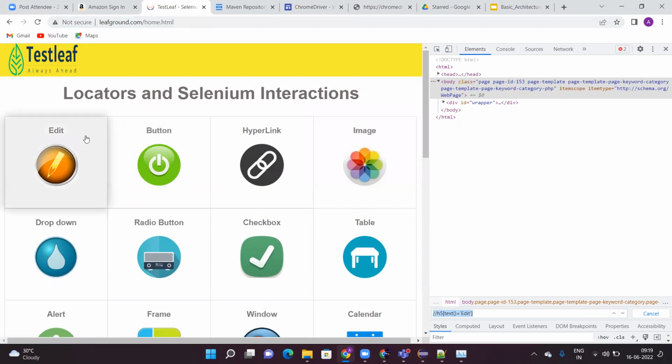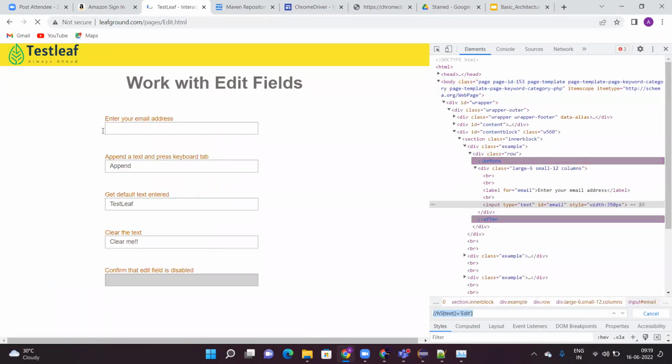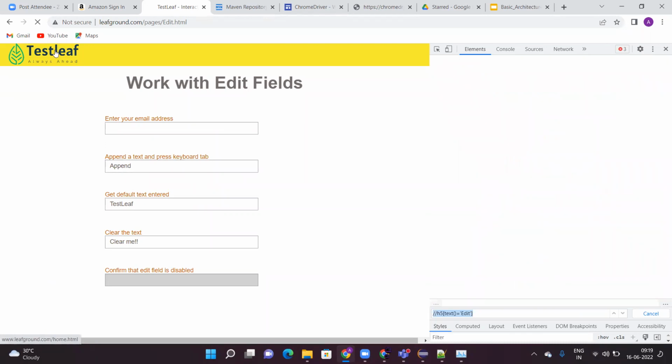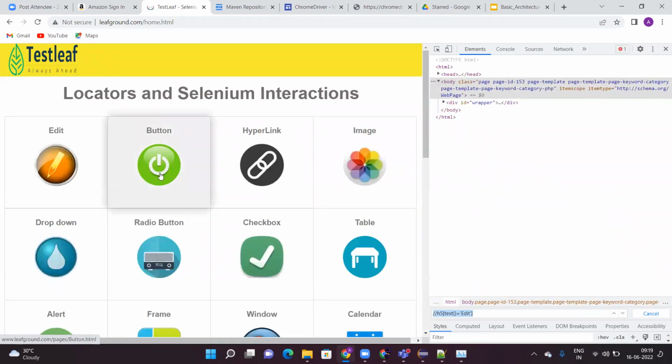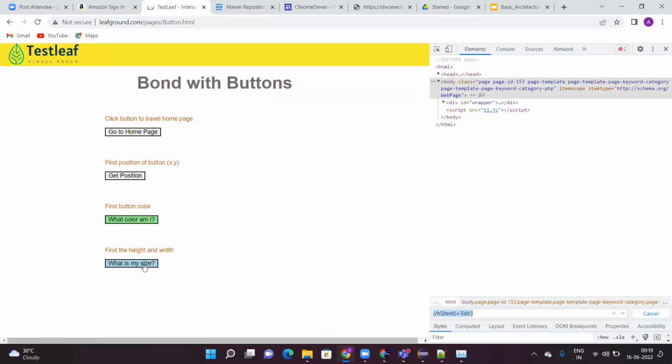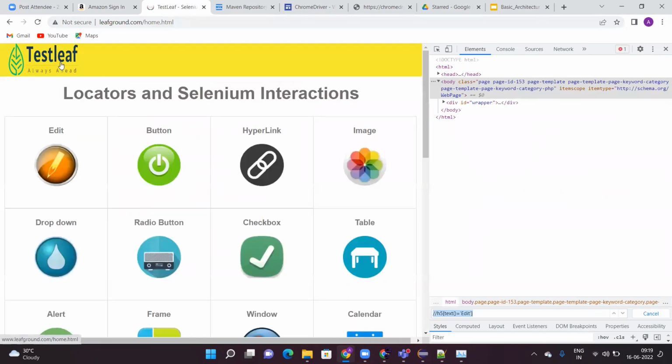Go to this link, click here, complete the action, then click here. It will go back to the home. Again, click here, complete the action, then click here. Like that, do at least these two, by tomorrow.